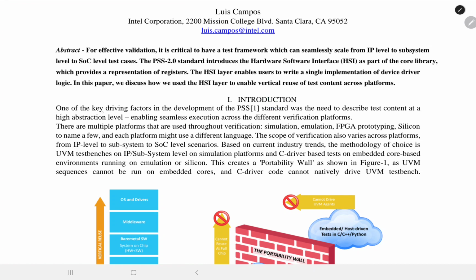Introduction. One of the key driving factors in the development of the PSS standard was the need to describe test content at a higher abstraction level, enabling seamless execution across different verification platforms. There are multiple platforms that are used throughout the verification: simulation, emulation, FPGA prototyping, and silicon, to name a few. And each platform might use a different language. The scope of the verification also varies across the platforms, from IP level to subsystem to SOC level scenarios.